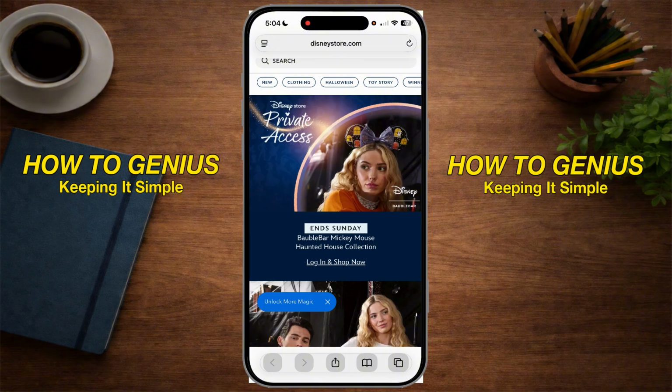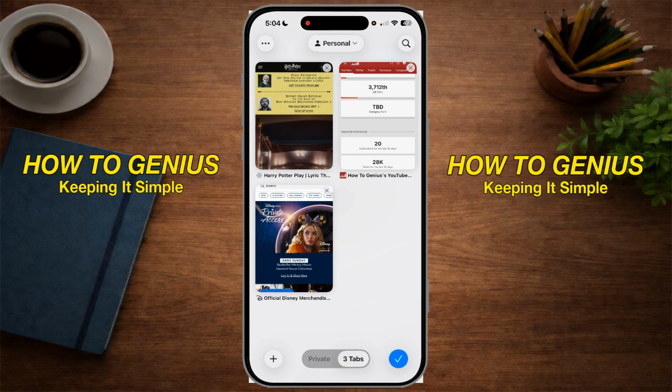But that's it. It's super simple and super easy to go ahead and clear your bookmark history and your tabs on Safari.